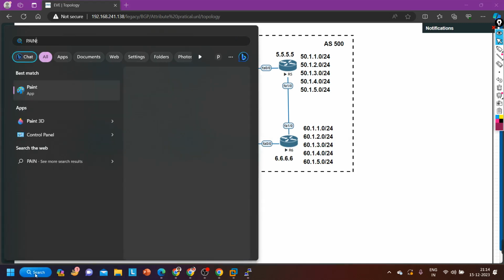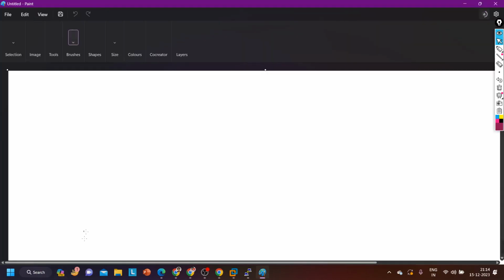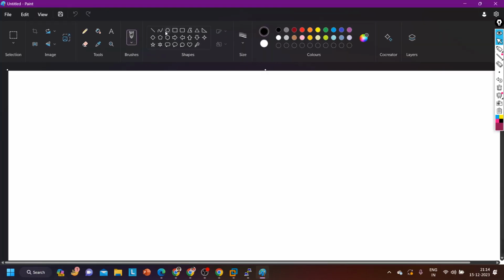We have some attributes. Let's say I have a topology like this. Router 1, router 2, and router 3.